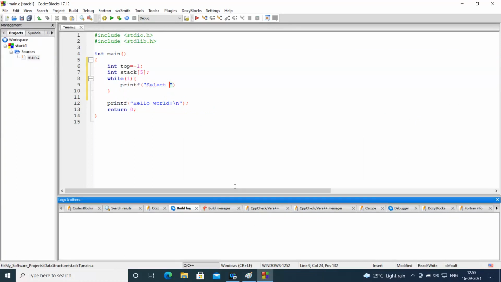So I'll say here, let's say select operation. And my first choice will be, let's say, push. The second choice will be pop, and the third will be exit. Okay. Now we have to read this value. So let me create a variable, integer ch. Okay. And let's say switch ch. Now observe the coding style, how I'm writing the code.